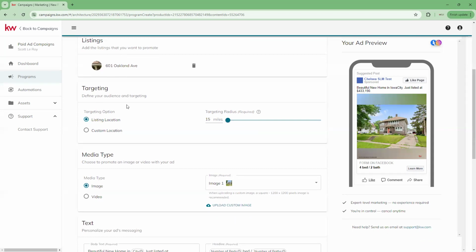Now, under targeting, we're going to define our audience. So here you have two options. You can target based off of the listing location, or you can target based off of a custom location. The listing location is going to be based off of the listing address. Over on the right-hand side, you have a scroll bar to update the radius that you want this to be targeting. So we can either click and drag, or you can just click right in this box and update the amount of miles that you want this to be. Now, you're going to notice that it must be at least 15 miles. So we're just going to scroll that out.